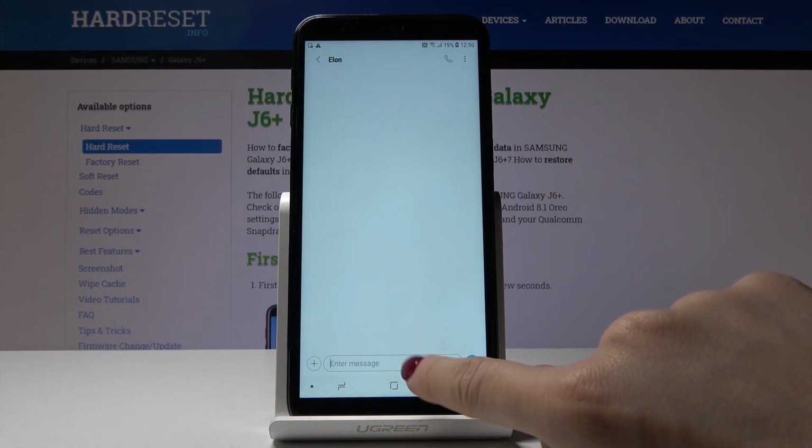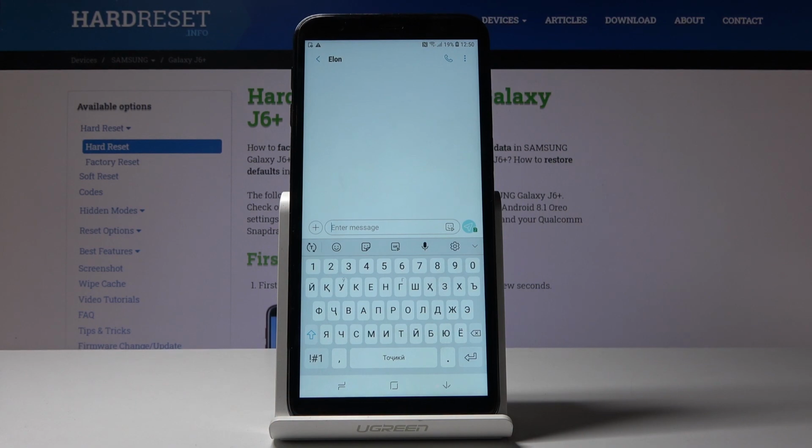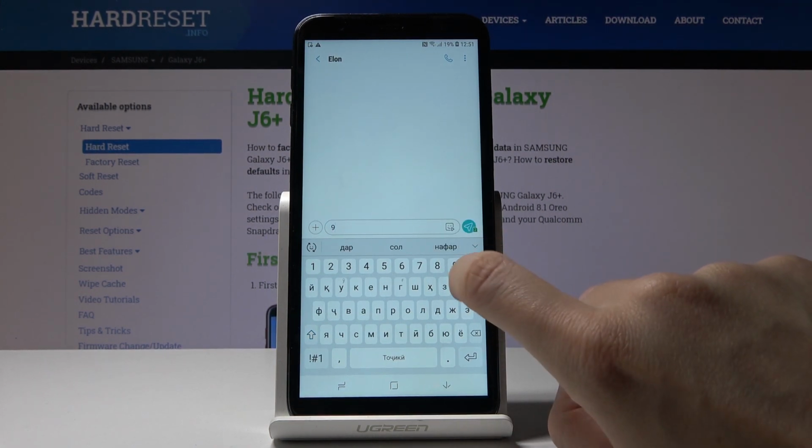And now if you will take a look at your keyboard, the letters have been changed and also the language itself has been changed. So that would be all, so you can smoothly and easily change keyboard language in your Samsung Galaxy J6 Plus.